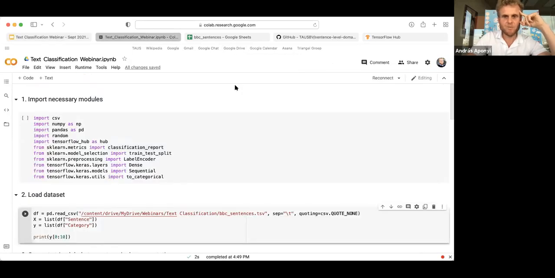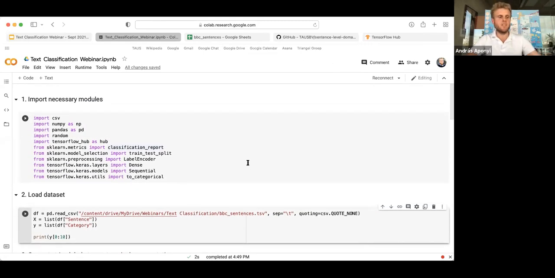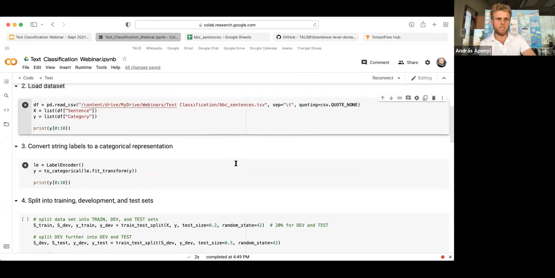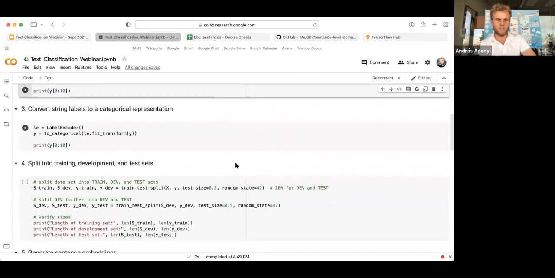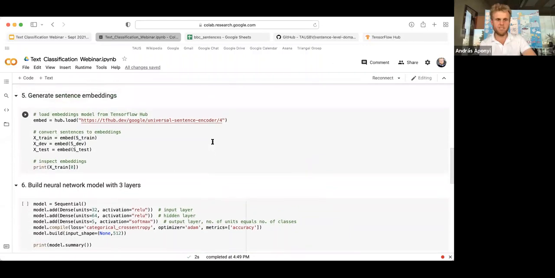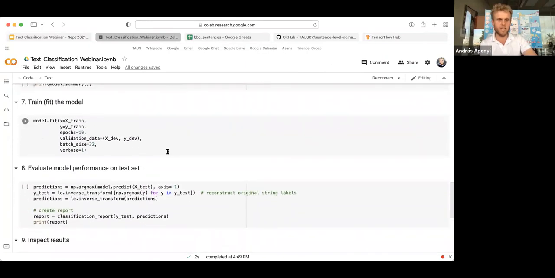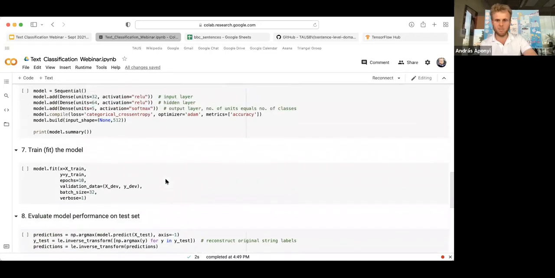So let me move on here to the notebook. Basically, in this tutorial, I would just like to give you an idea of how to pre-process, real quick, a data set for domain classification. Then we're going to generate sentence embeddings, so we're going to embed the data into vectors. And then we're going to train a simple feed-forward neural network, which we're going to evaluate, and we're going to inspect some of the results.